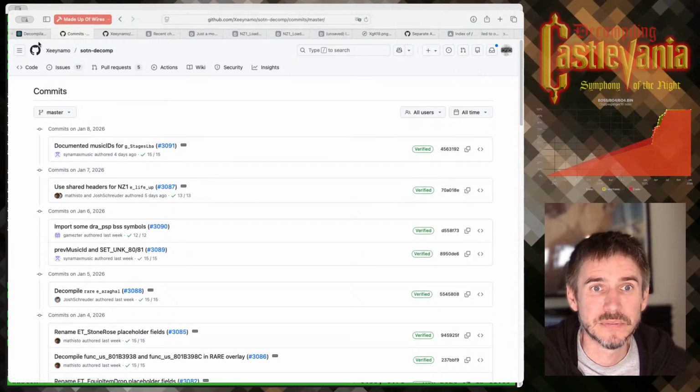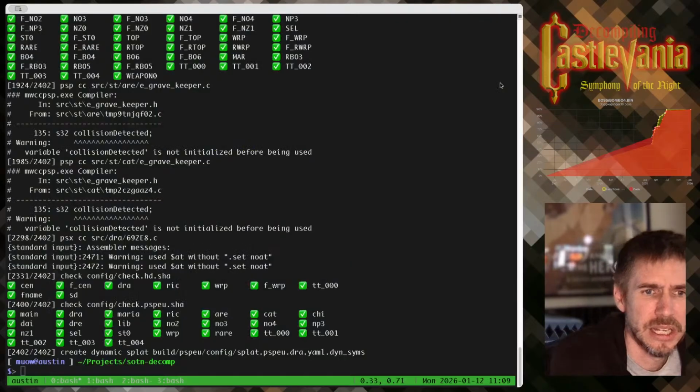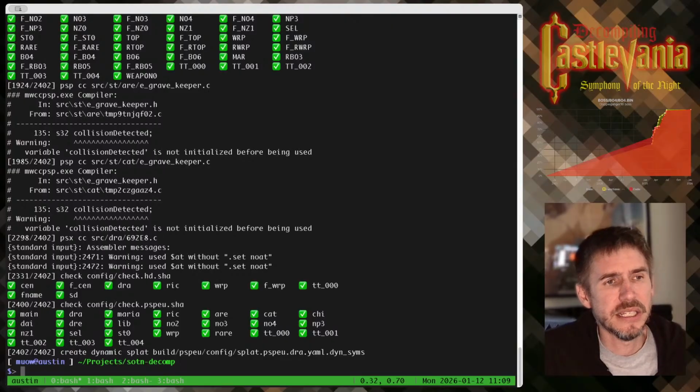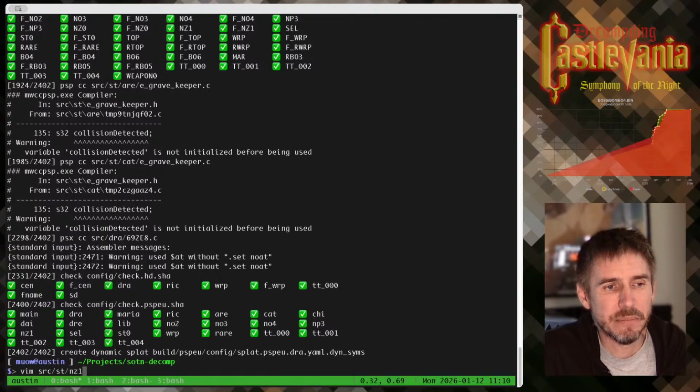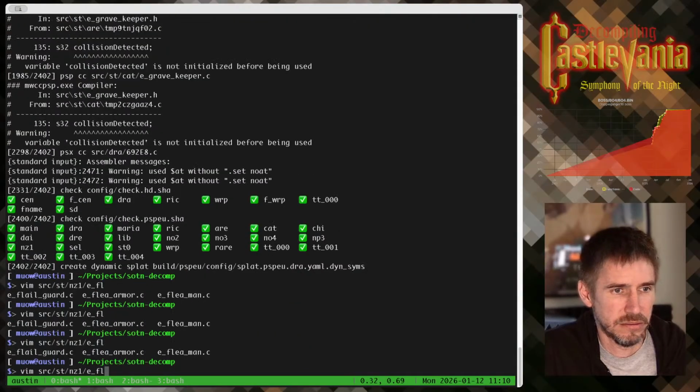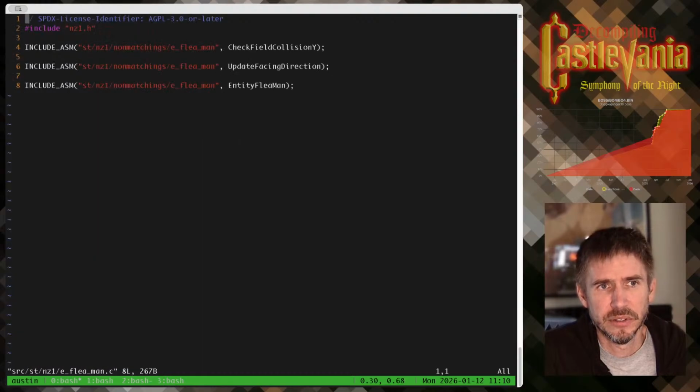So I think what I'm going to do is look at Fleeman. I mentioned Fleeman has some differences from the shared Fleeman. I want to see where those differences are. We're looking at Clock Tower specifically. Fleeman didn't match. Let's look at Fleeman specifically. It might just be Flea Armor.